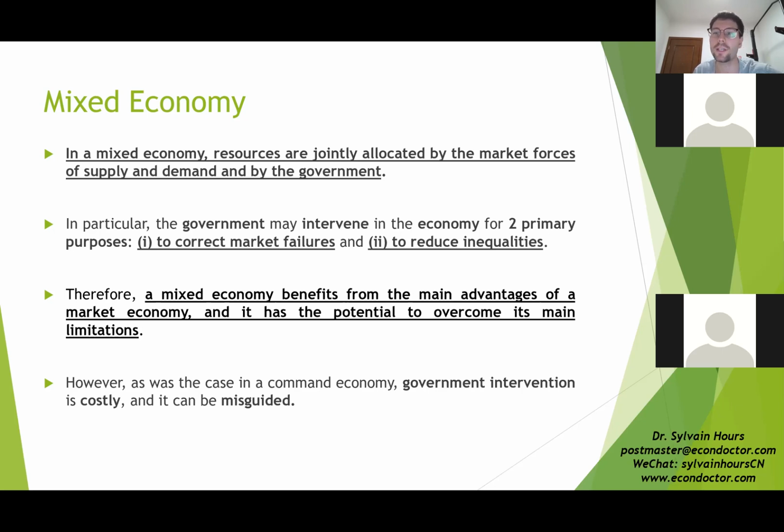So yes, in theory, a mixed economy is perfect, but government intervention might not be able to restore efficiency when the market fails, and it might not be driven by, let's say, the government might have other objectives than just maximizing total surplus. And this is what political economy studies.